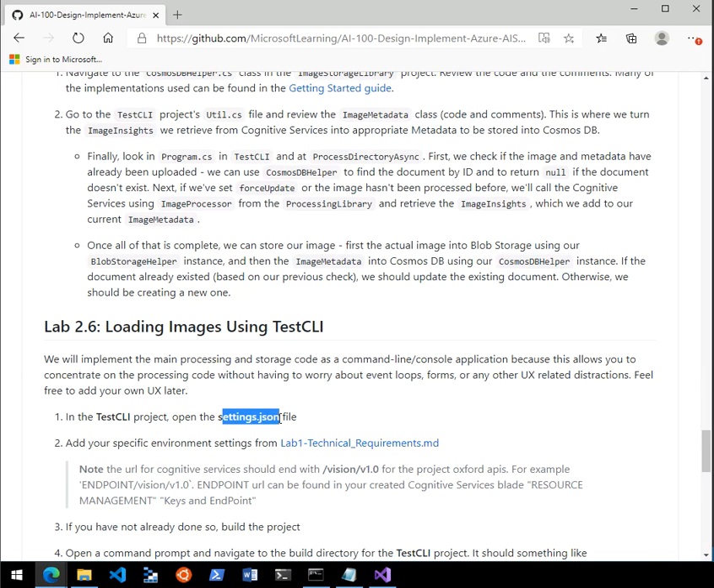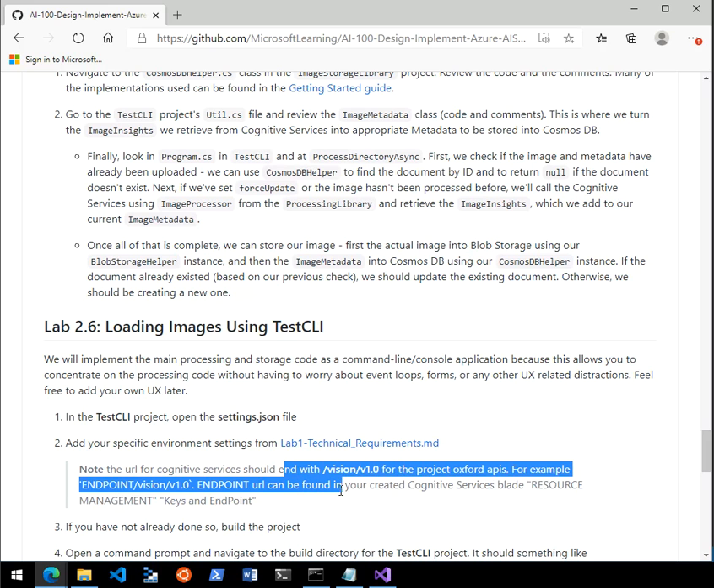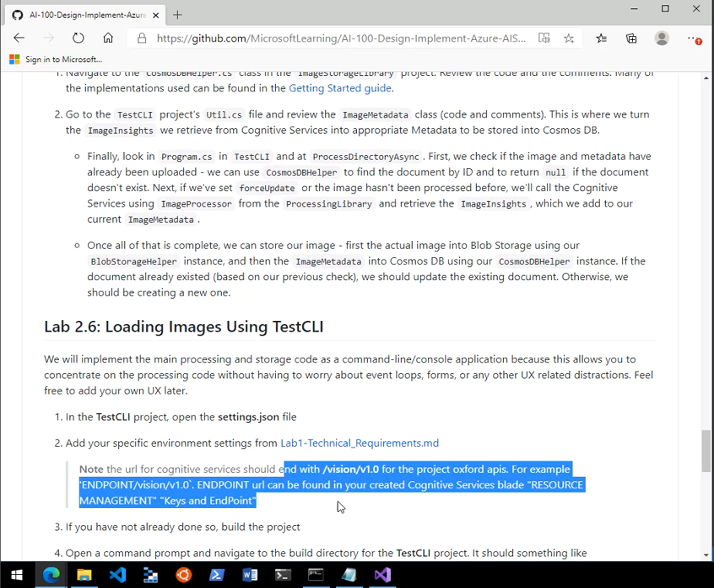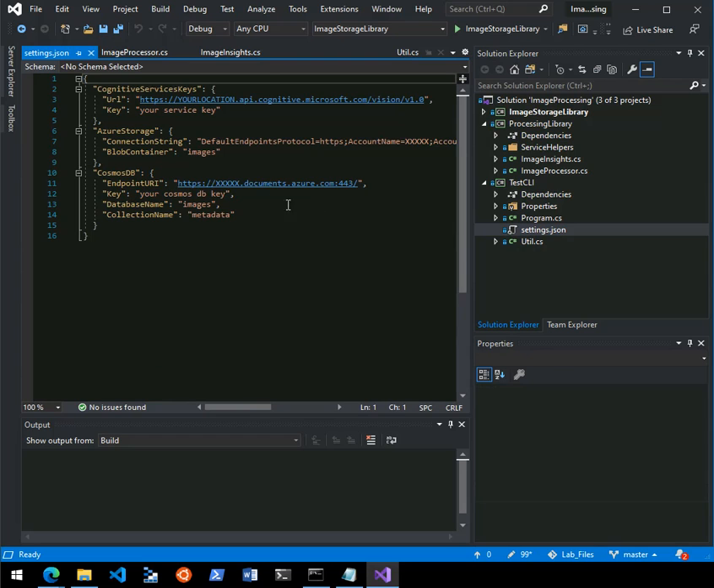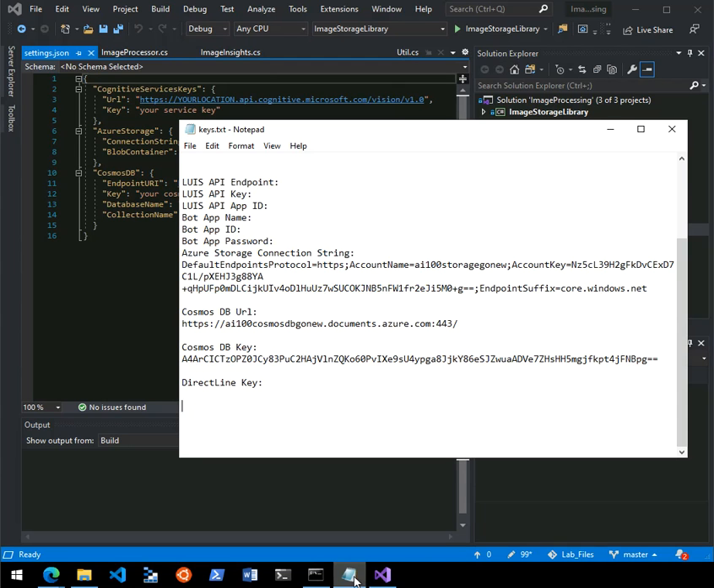So you load an image using the test CLI. Okay, let's go to the JSON file. I think that's where you need to input the endpoint. So those are the changes we have to make. Okay, so in the settings, oh, there we go. So the URL and the keys. Let's pull up the secret pad.